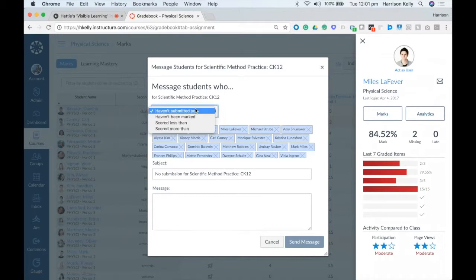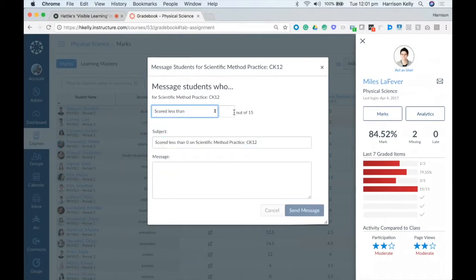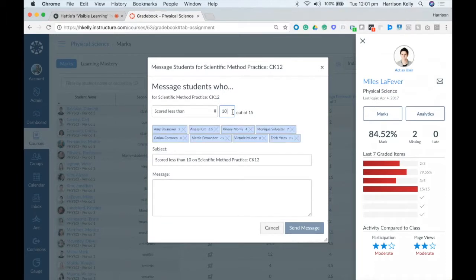And what was once a very time-consuming activity is now built into a very logical workflow. If I choose scored less than, and I know that those who scored less than 10 got below the mastery that they needed, it instantly pre-fills that in a very discrete way. And then I can send a message to those students telling them what I think is the next best activity or the next best piece of content that they need to work through.